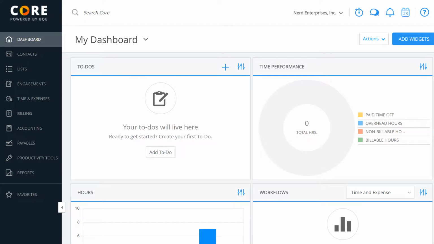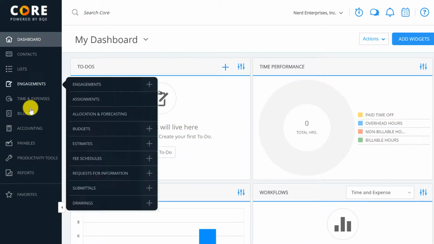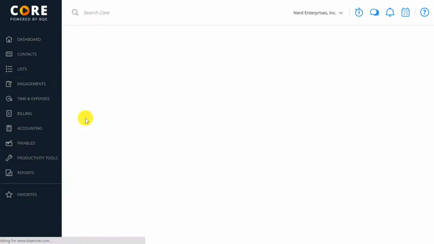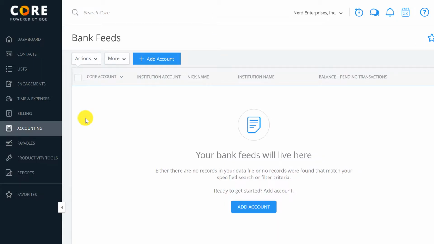How to set up and use the bank feeds in BQE's Core. First and foremost, from our dashboard, we're going to go down here to Accounting and click on Bank Feeds. The next thing we need to do, of course, is add an account. That's right here, this blue button that says Add Account.